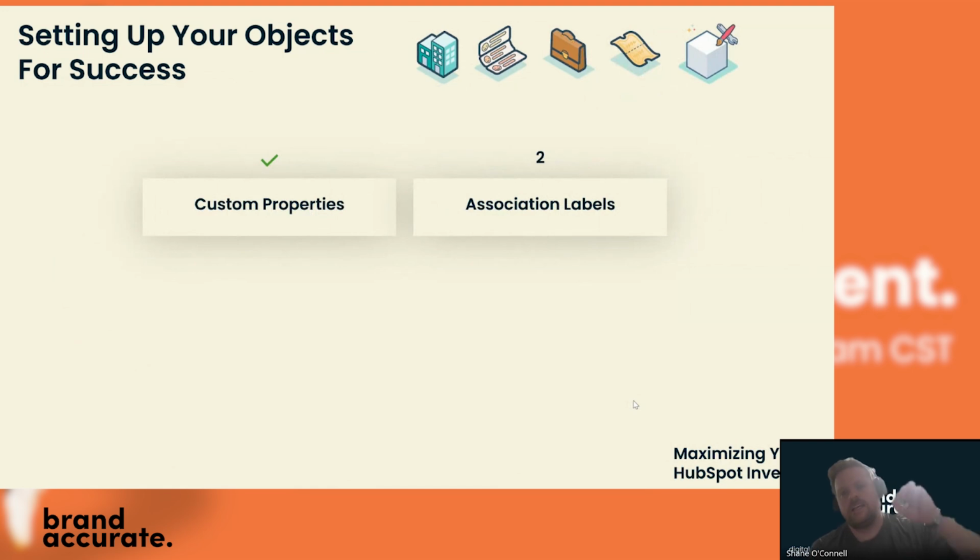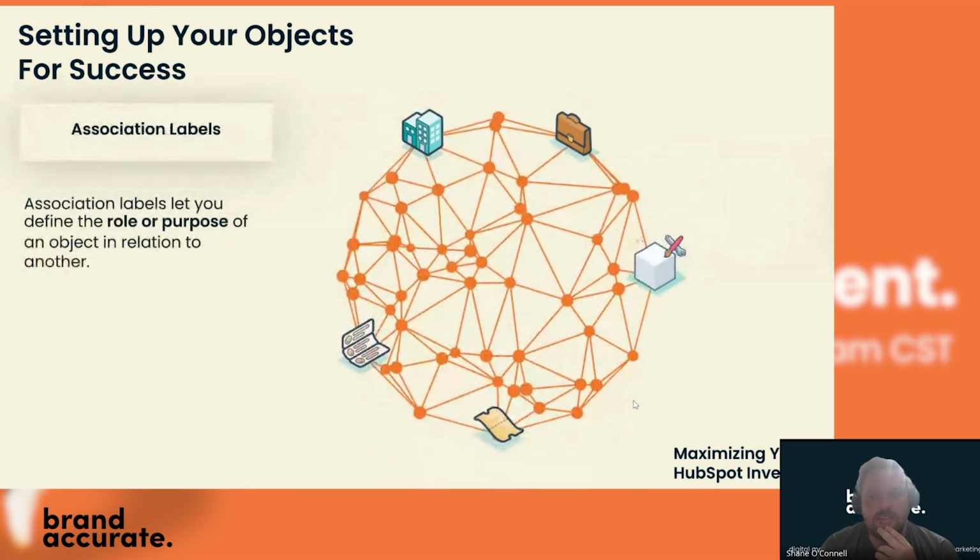Okay. So those were examples of custom properties. Again, if you guys have any questions, feel free to put them in the chat along any part of the process here. We got into custom properties. We have association labels to jump into next.